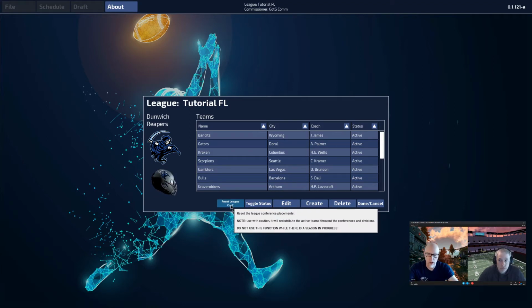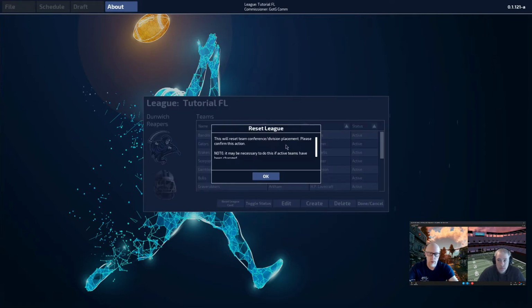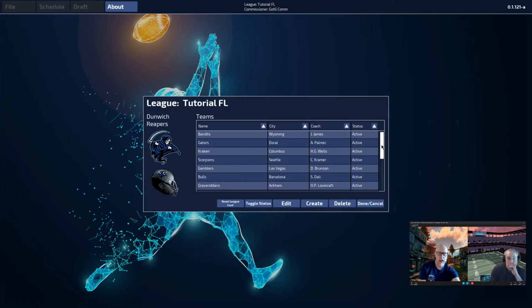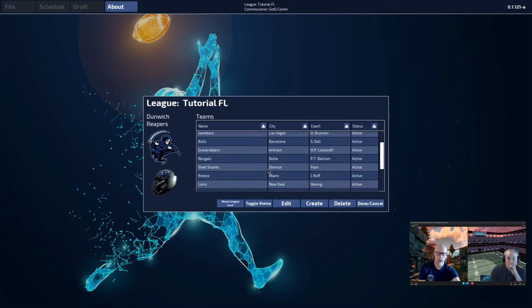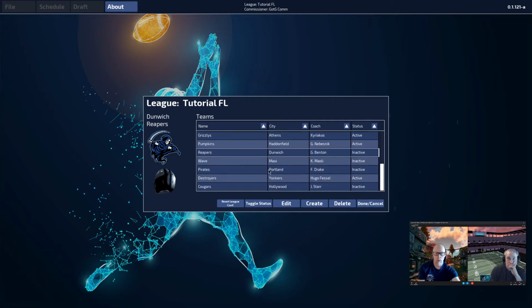Basically what you'll do is click this Reset League Conference. This will give you a warning that it's just going to reset everything. You don't want to do this while you're already in the middle of a season. We hit OK. We've got our correct number of teams that are active for this league. And we'll be getting into what that really means very shortly.